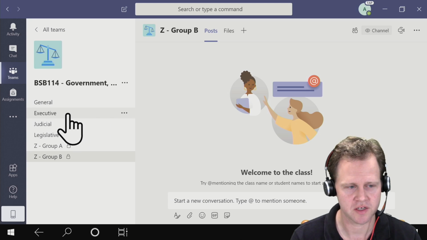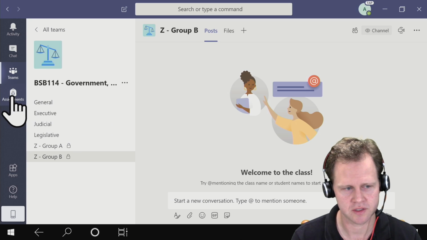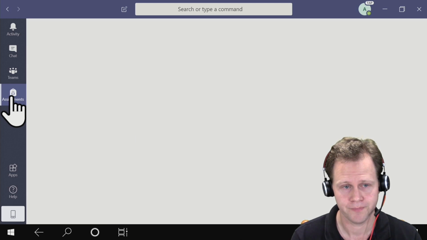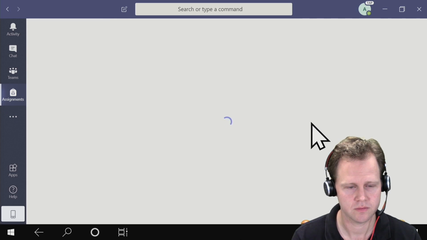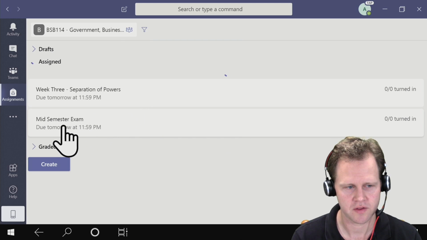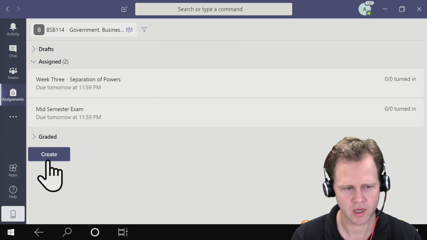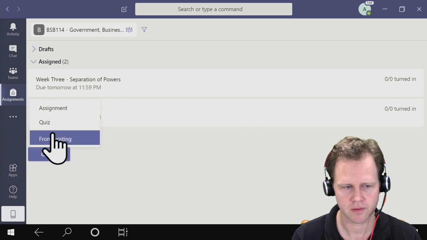If we wanted to actually set an assignment itself, if we go into the assignments button here, and again, just like we did before, we have to select the class that we're working in, government, business, and society. You can see that mid-semester exam we just did is there still. I'm going to create an assignment now. I'll go create assignment.